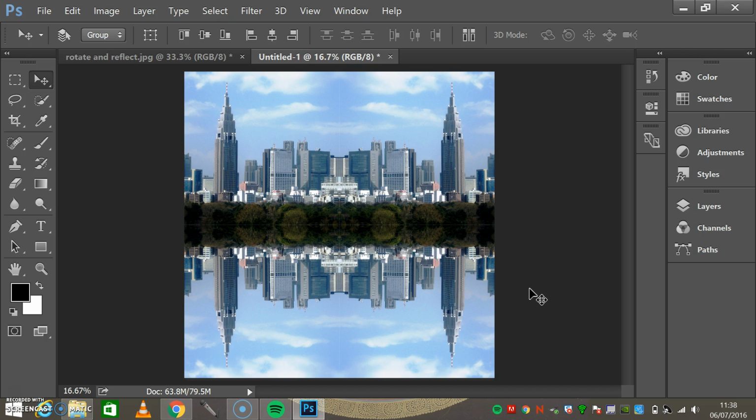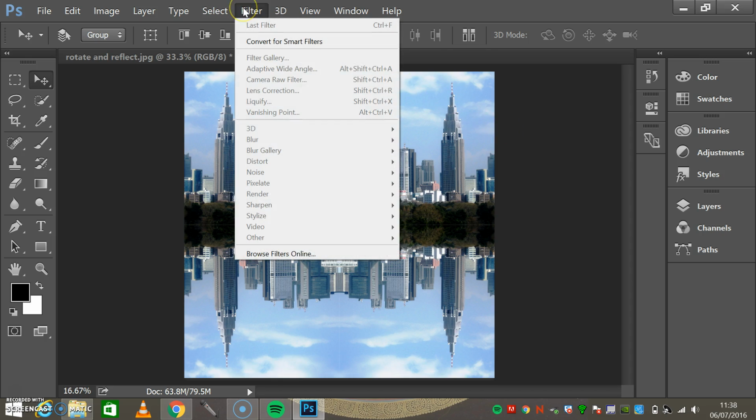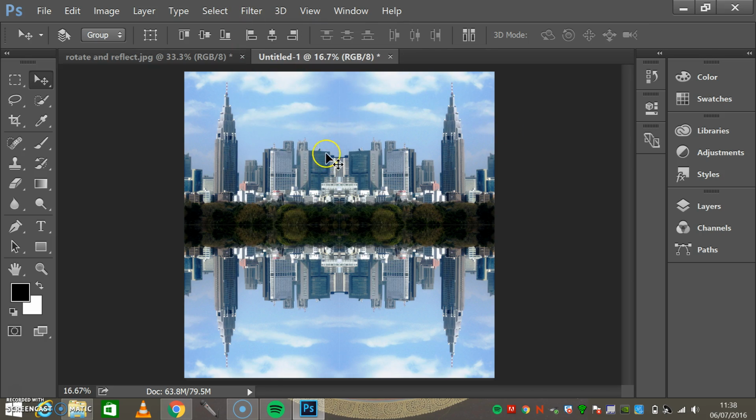There are many things you can do with this. You could keep repeating this, so you could crop this down again, and then you could insert it into another document and continue repeating reflections. You can also use other tools, such as within the filters menu, you could go to blurring and distorting. So it's endless really, but this is quite a nice starting point for you to work with.